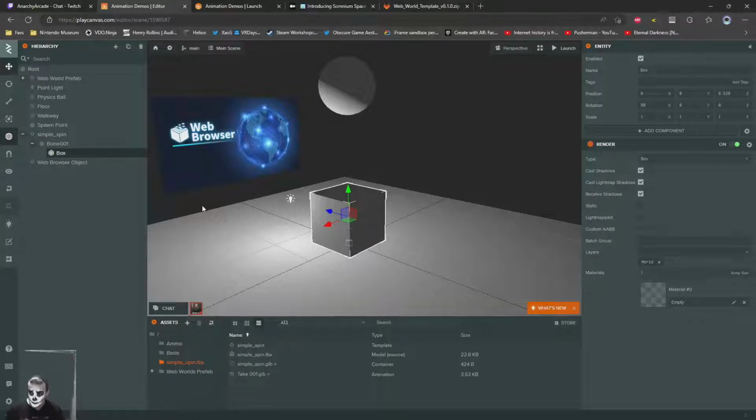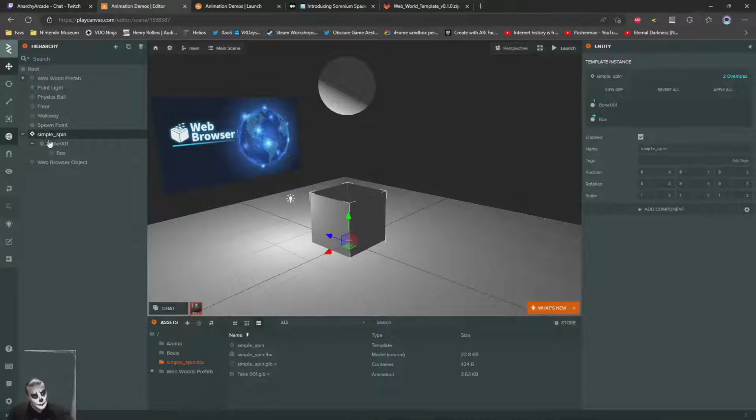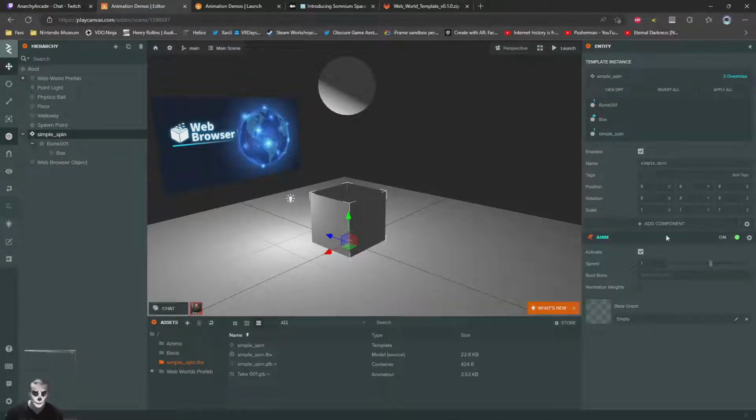I want everything to remain the same scale because I'm not worried about scale with this FBX that I exported. I'm worried about the motion. So right now, the box is parented to the bone, but the bone is not moving. Here's why. We have to assign an animation controller to this rig here, the Simple Spin FBX that I imported. We need to assign an animation controller to it and then put the animation on it. So the first thing is you click on Add Component, Animation, Anim, for animation.